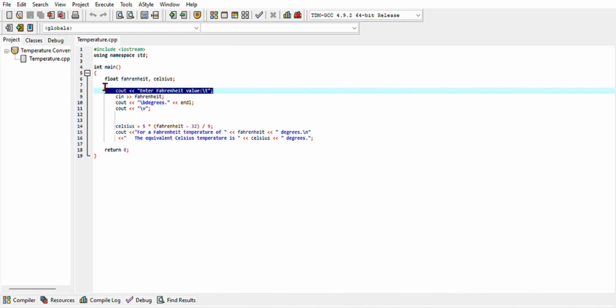Next, the function of line 8. When you run the code, the output that appears is the one contained in the cout on line 8, which is the "Enter Fahrenheit value" and its positioning. The \t next to the "Enter Fahrenheit value" is an example of an escape sequence. The function of it is a horizontal tab.